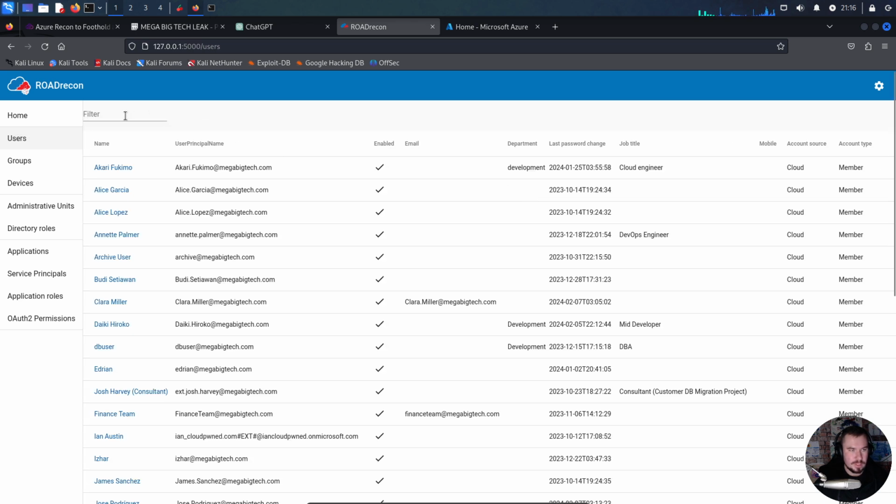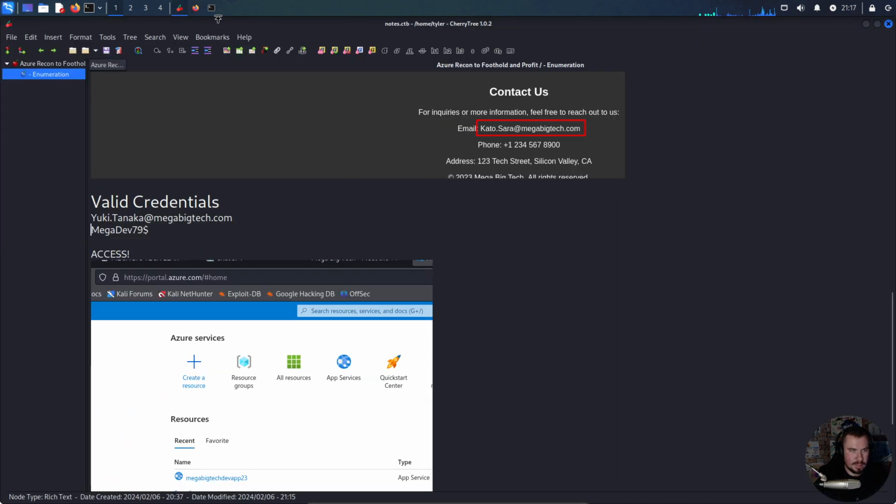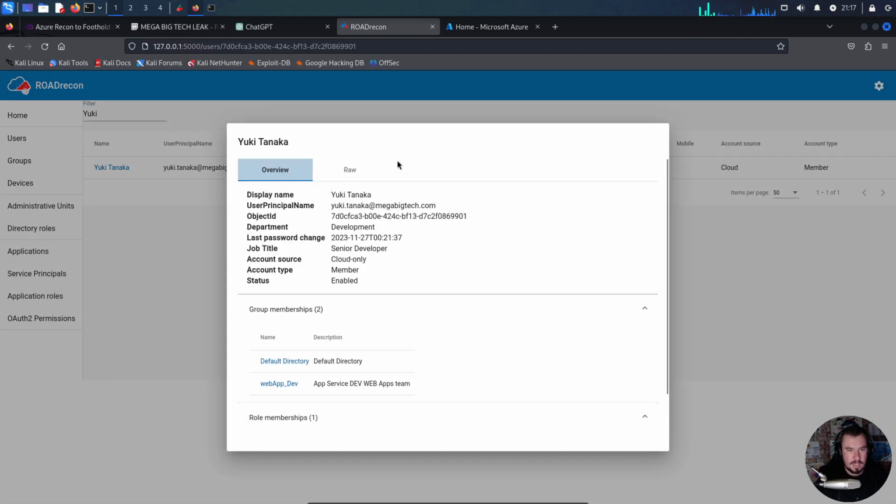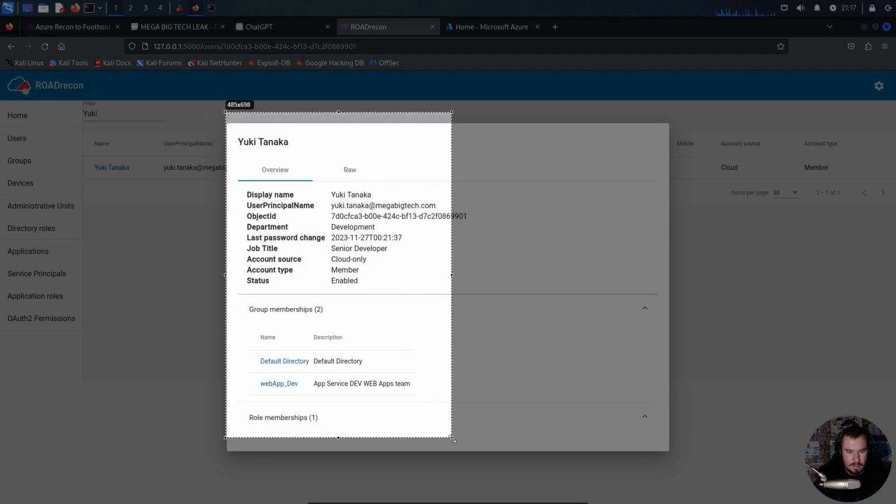If we go over to users, who did we compromise? Yuki or something? Yeah, Yuki. So we have our display name, our object ID, department development, senior developer, and group membership. So we're a member of the default directory, which means we can probably read stuff, and we're a member of the web app dev team, app service dev web. So that makes me think we can probably access SCM from this. So I'm going to go ahead and highlight that.